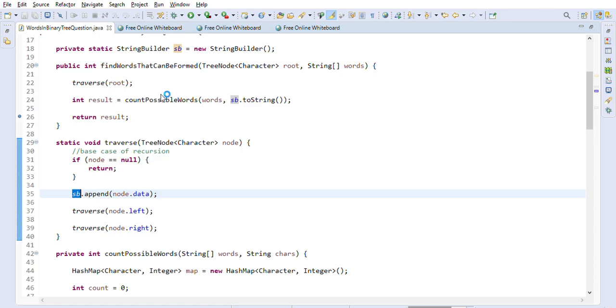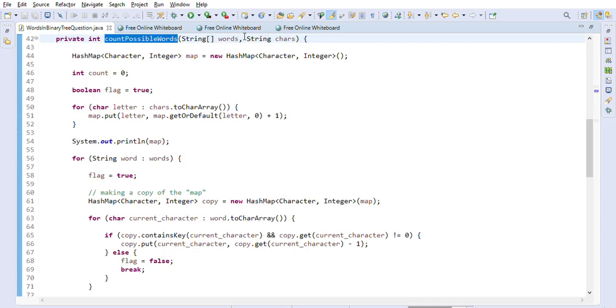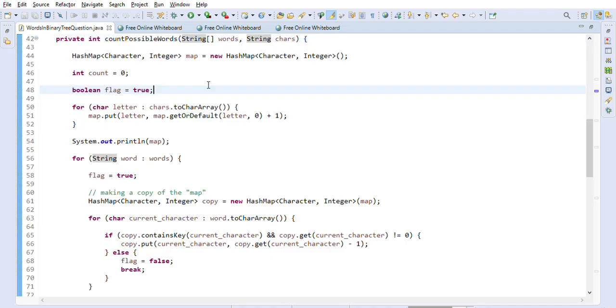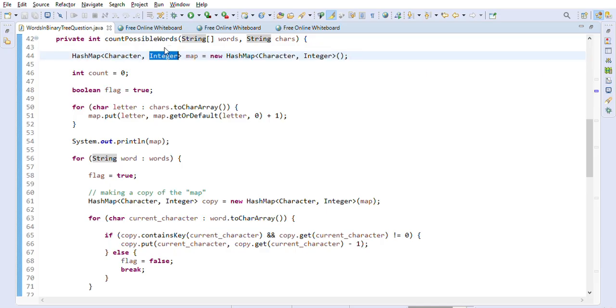Now after that we will have another method which we will call countPossibleWords. You pass the words, which is the array of strings, and you pass the characters, which is the string, right? Because you want to know what characters are there so that you can create a map from that. So we want to create a map from the string. The map will hold character comma integer, right? Character is the key and its frequency is the value, correct?